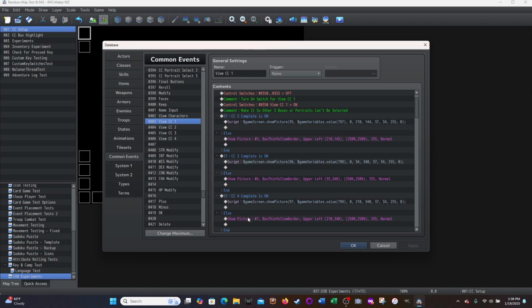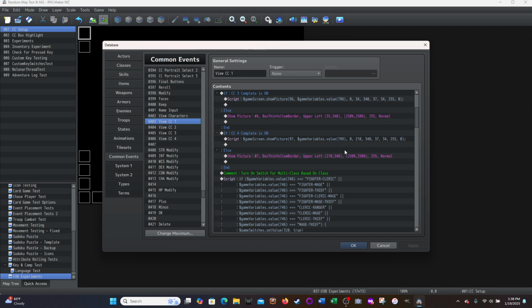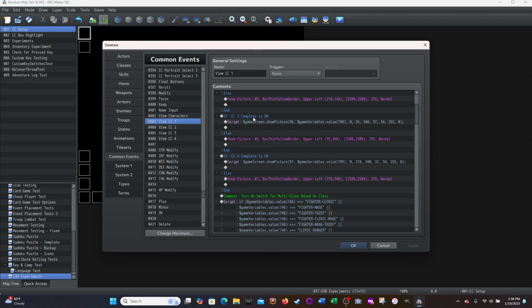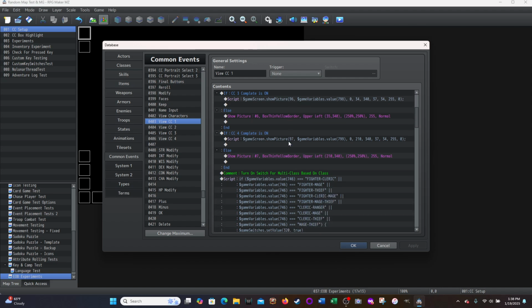And it repeats that for each of the other 2 boxes. We don't have to do CC1 because we're in the CC1 box. So if CC3 complete switch is on, show the portrait. Otherwise, else, show that yellow border, and it's not clickable anymore. If CC4 complete switch is on, show the portrait, or else show the yellow border, empty box, and again, it's not clickable. So that's what these are doing. It's re-showing the appropriate portrait or box, and it's no longer clickable.